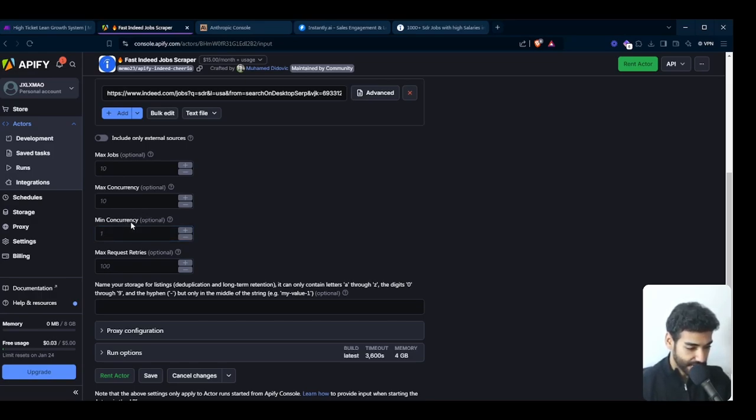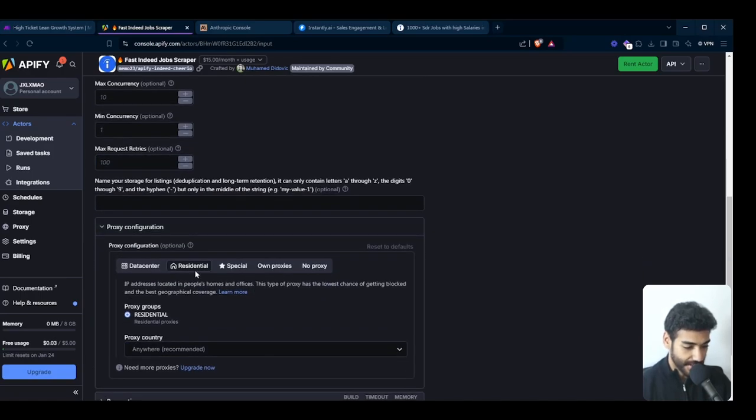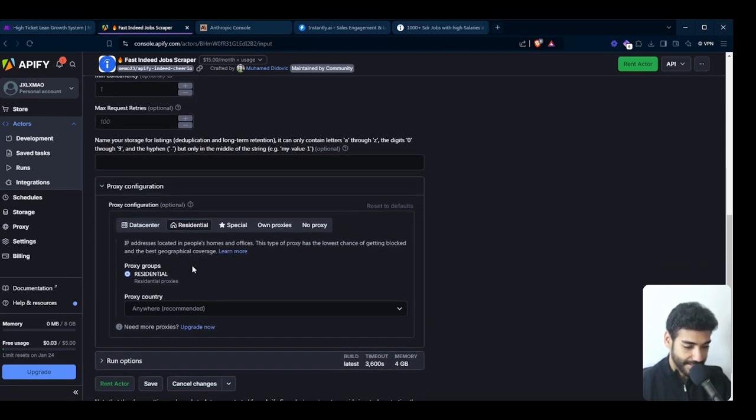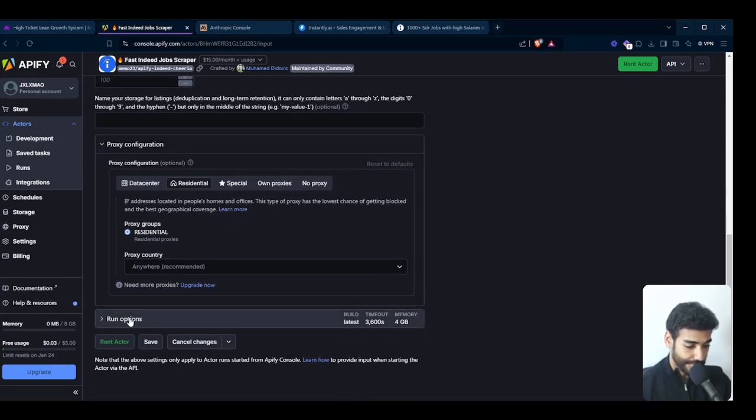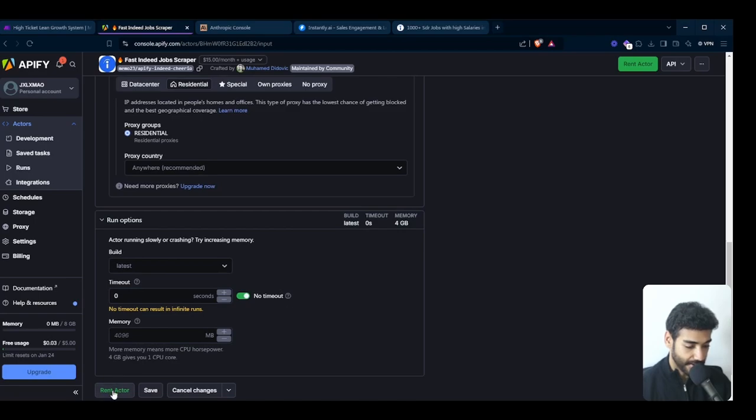Okay, so just ignore the concurrency, max requests, retries, just leave that empty. In the proxy configuration, I would always encourage you guys to use residential, just because this proxy has the lowest chance of getting blocked. And then for the run options, make sure it's no timeout. And basically click on rent actor.